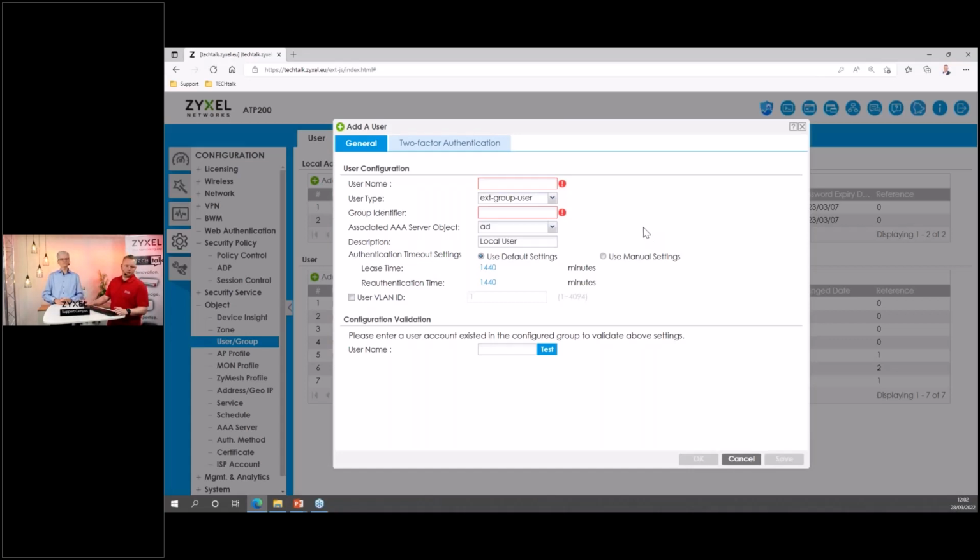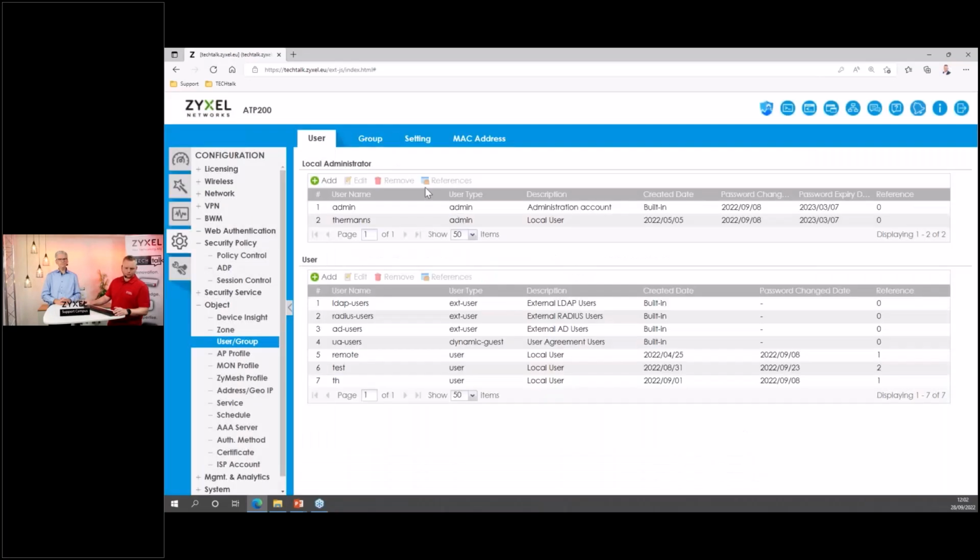Good. So this is done with the Ext group user object, where I can configure this again. The group identifier here in this case will be the Active Directory container address. We'll come back to that when we look into the AAA server. I will quickly explain that then.